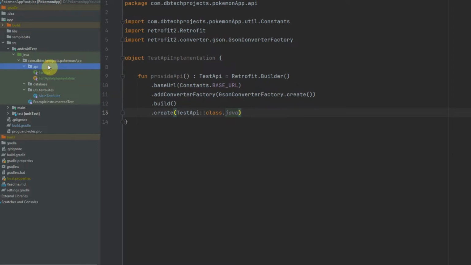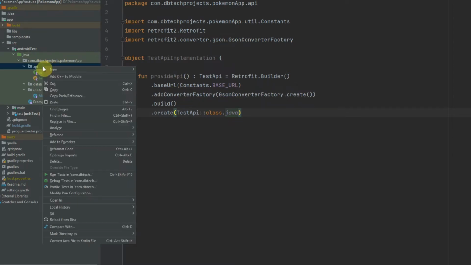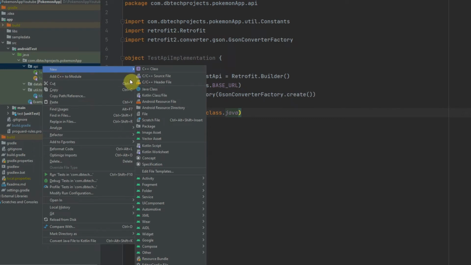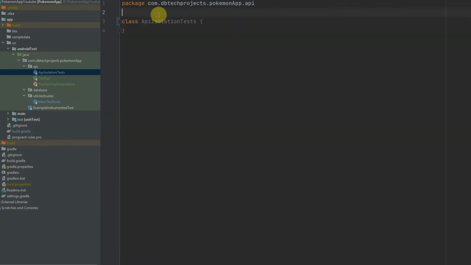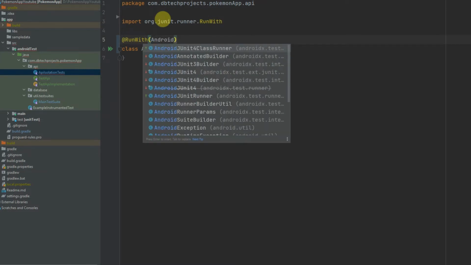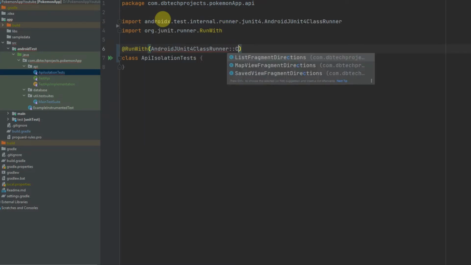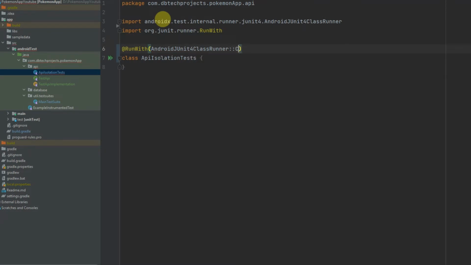And now we can actually start writing our tests. So on the API package, we want to right click and select new Kotlin class/file. We will call this class APIIsolationTests, as we will be isolating the API and testing it independently. Now we want to annotate this class with @RunWith, AndroidJUnit4ClassRunner::class.